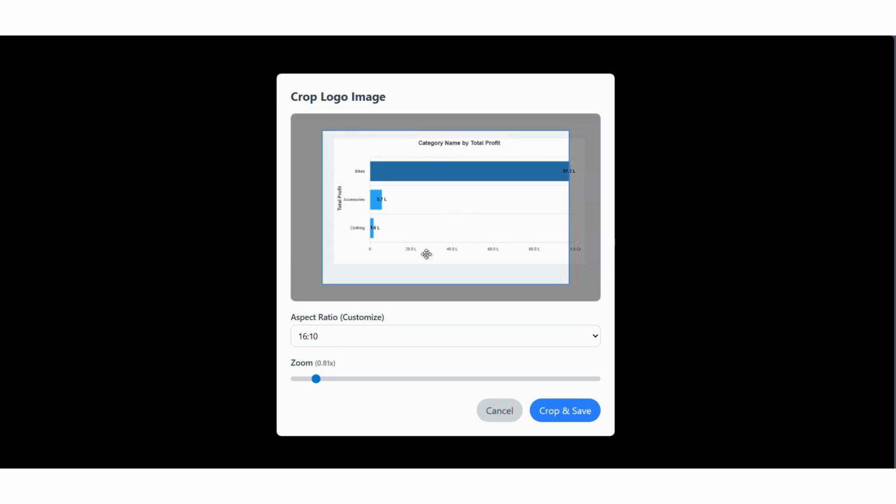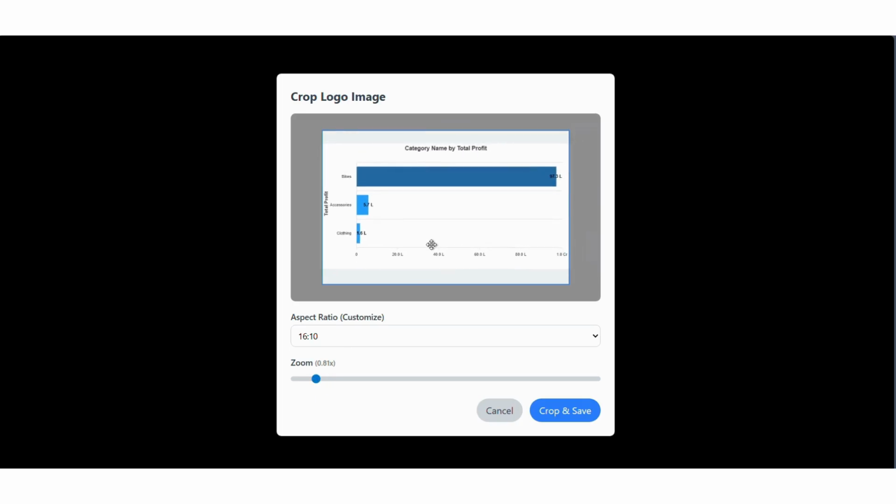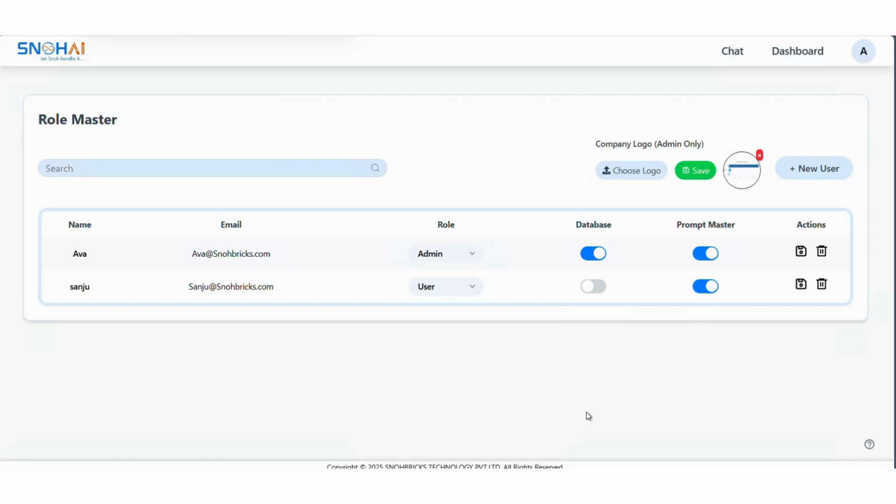After selecting the image, you can crop the logo and adjust the aspect ratio as required to ensure proper alignment and appearance. Once satisfied with the crop and ratio, click on Crop and Save. Now, click on the Save button to apply the changes. The uploaded logo will be successfully updated and displayed in the system.